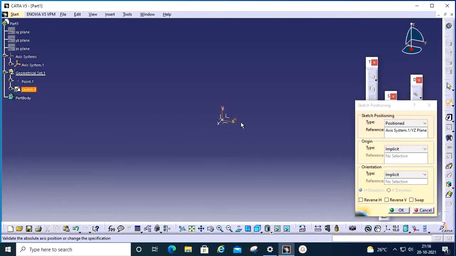So this is vertical and horizontal. It depends on your orientation. Inside this one we will have positioned and sliding. Positioned means you need to give plane. Sliding means it doesn't have these options. Basically we need to go for positioned. In positioned, implicit and part origin, projection point, intersection two lines, curve intersection, middle point, barycenter. Now we have a point, so we can give projected point.